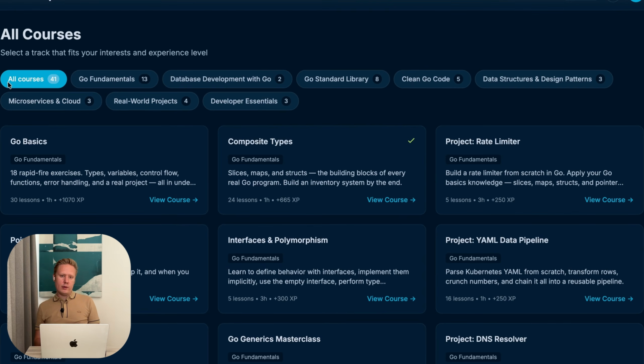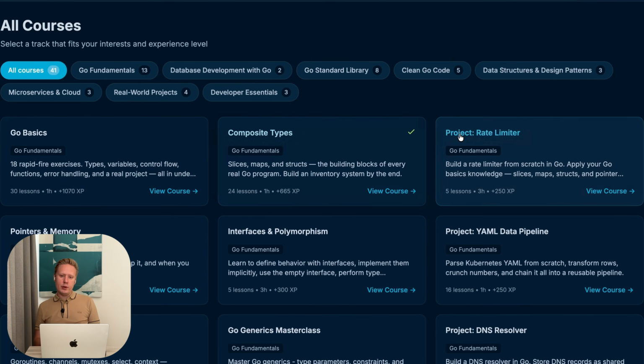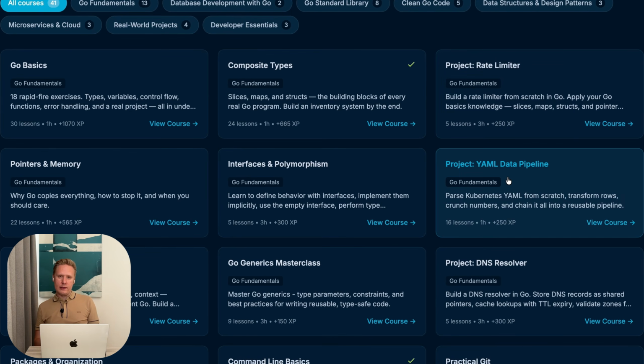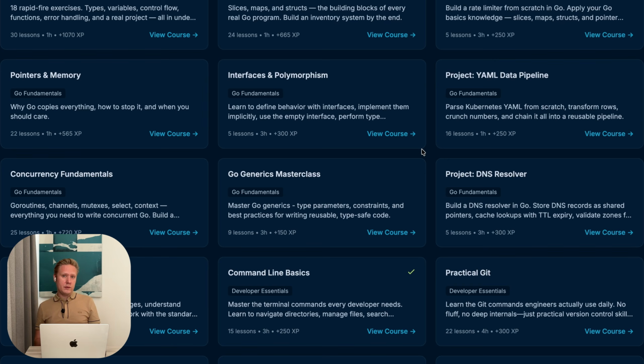And the recommended order is the order that is for all courses. And during the journey, you will also build projects. For example, here we have a rate limiter, and here is a data pipeline. We have a DNS resolver and so on. And this also teaches you best practices that senior engineers use. Let me show you an example.